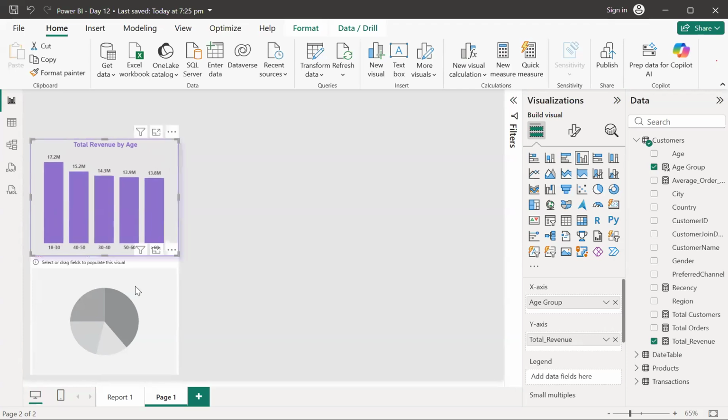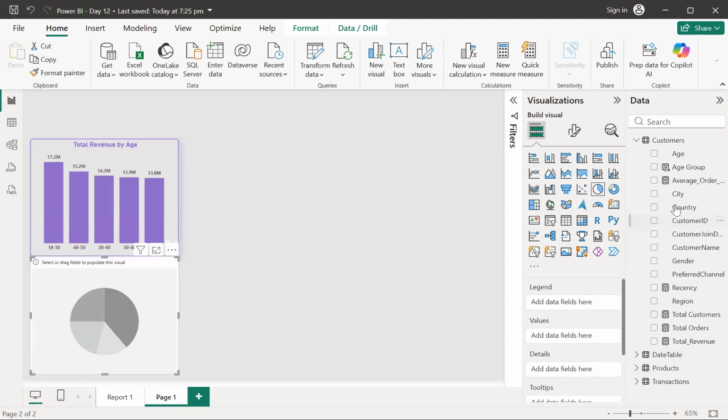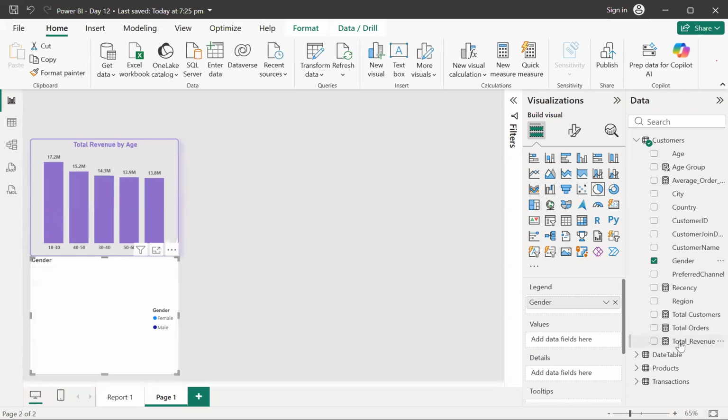Okay, so for that guys, the formatting will be same. What I can do is take gender onto the legend, and I can again drag the total revenue over here.